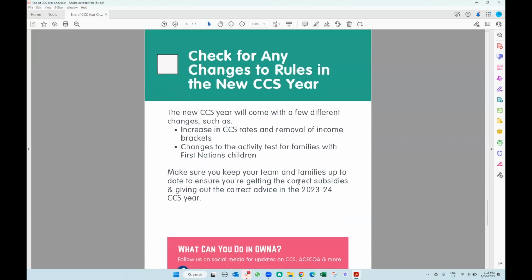Check for any changes to rules in the new CCS year. The new CCS year will come with a few different changes. As I mentioned earlier today, with the new Labor government coming into effect, one of the policies that was stated was to increase the CCS rates and remove income brackets. So it actually makes CCS more accessible to more families ultimately.